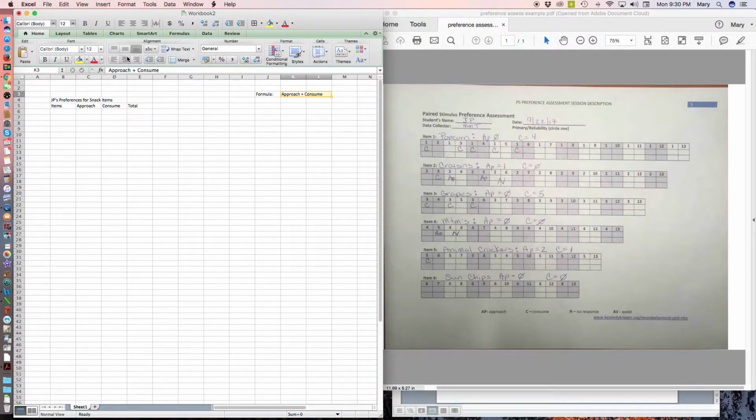Where did I put that? Oh, here we go. I'm just going to go over here. I didn't really want that. This is just more for me. I'm being a little obsessive compulsive. And so I'm clicking this, and I am using the underline because that denotes division for those of us who teach math. Approach plus consume, divided by the total possible choice options.